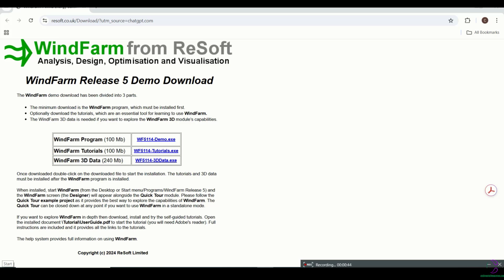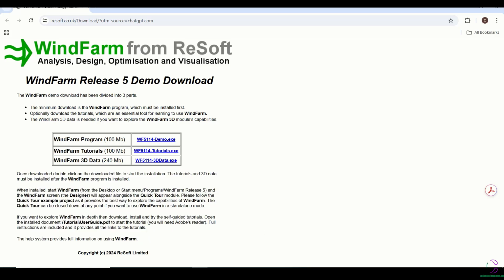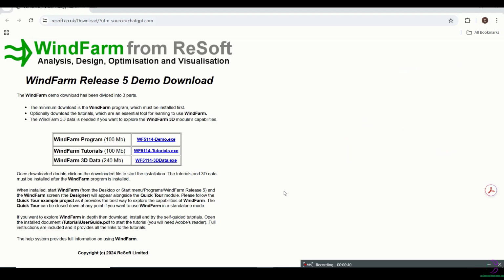First of all, you get the program itself, which in this table is WF5114. Subsequently, you can go ahead and download and install the tutorials, and finally the 3D data for visualization. That's a 3-step process in order to install this software, so one after the other. All of the instructions are available at this website as stated earlier.